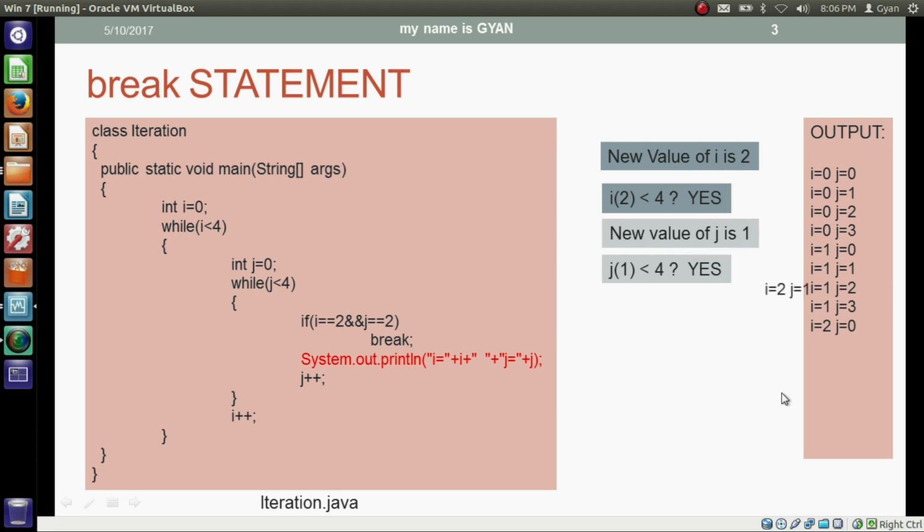So i is equal to 2 and j is equal to 1 gets printed. Again the value of j gets increased and the new value of j is now 2. We have to check it again. If the current value of j, that is 2, is less than 4, the answer is yes, 2 is less than 4. So the body of the inner while will execute.